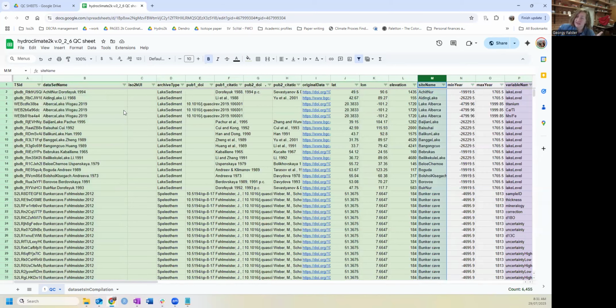So this particular sheet, this is what we call the master QC sheet. And as I said, it's directly linked to the database. What that means is that if you make a change to this sheet, that change will be reflected in the actual database the next time this sheet is used to update the database.